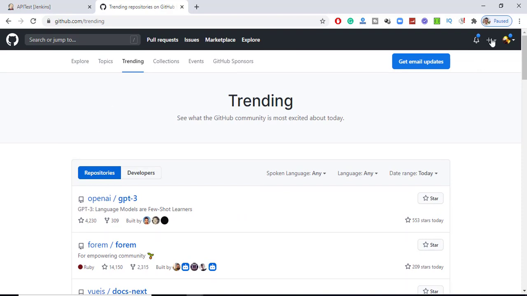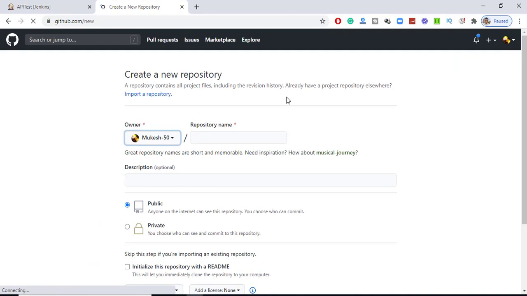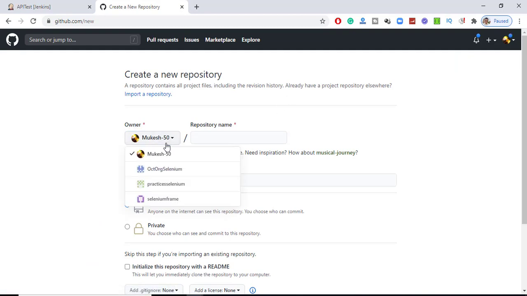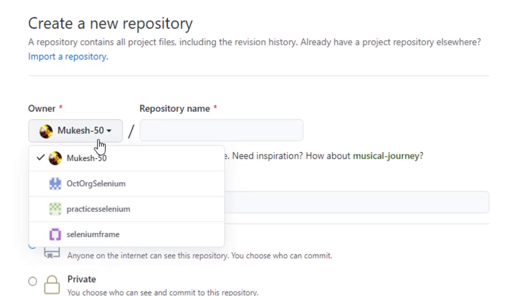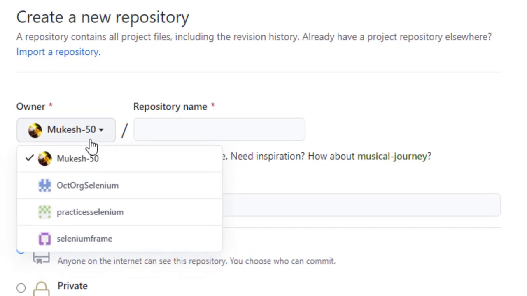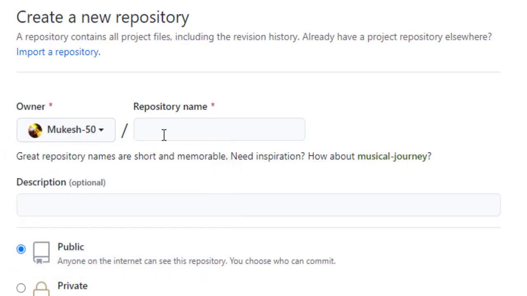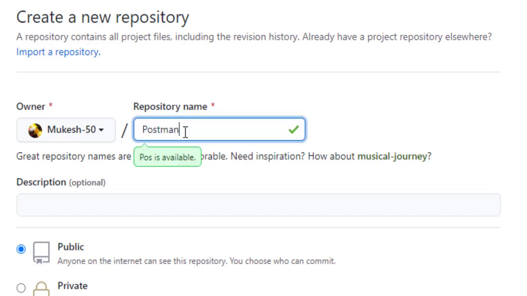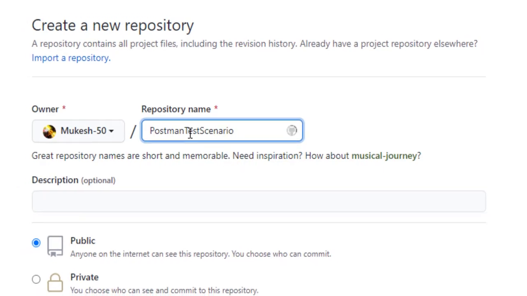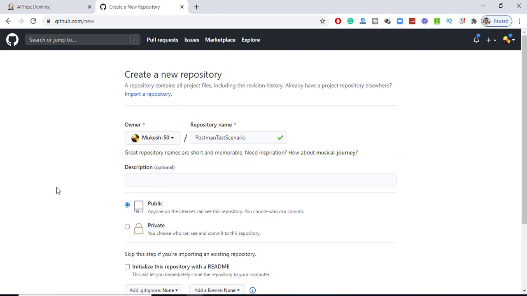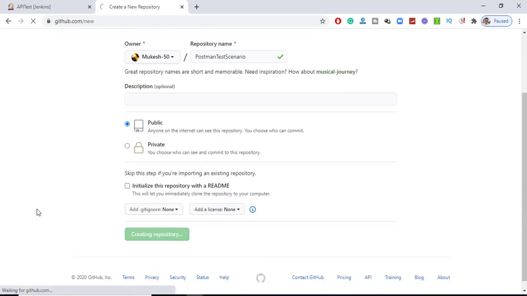Now second thing, you need to create a repository, right? Then only can you push your collection into this repository. Right now I'm going to create it under my username, but in case you have created an organization, you can create a repository within that organization as well. For the time being, I'm just creating the repository under my user, so I will name it Postman test scenarios. Okay, I want to make it public, and let's click on create repository.